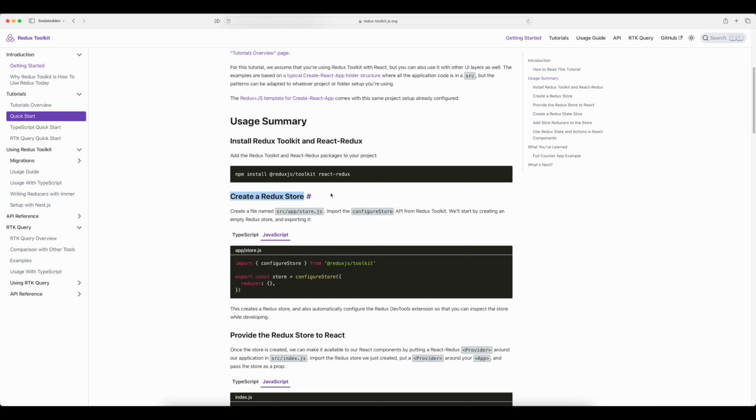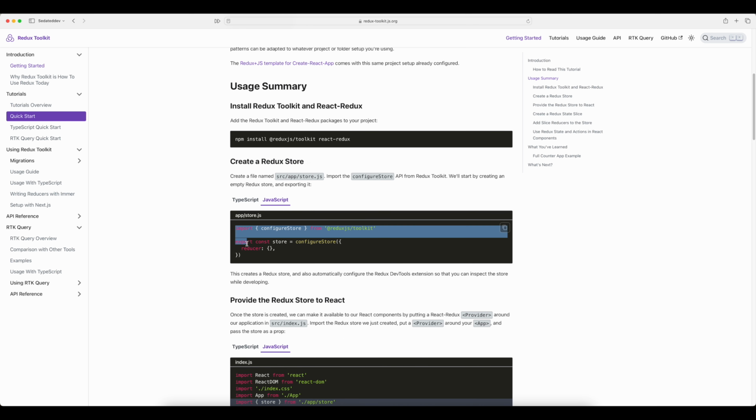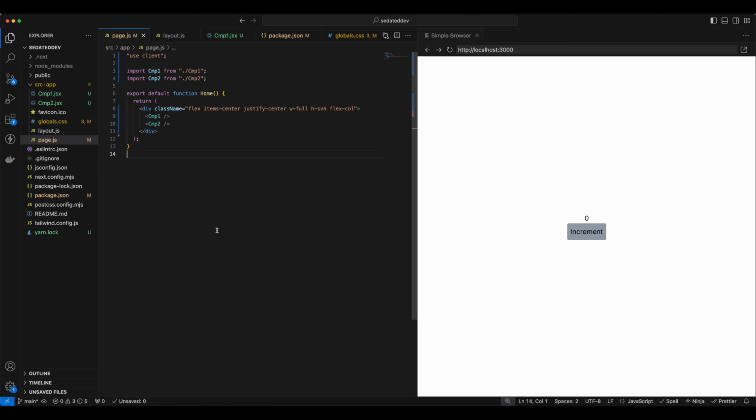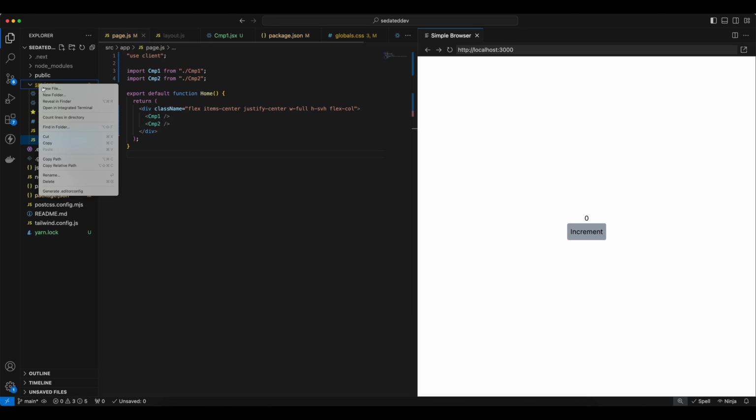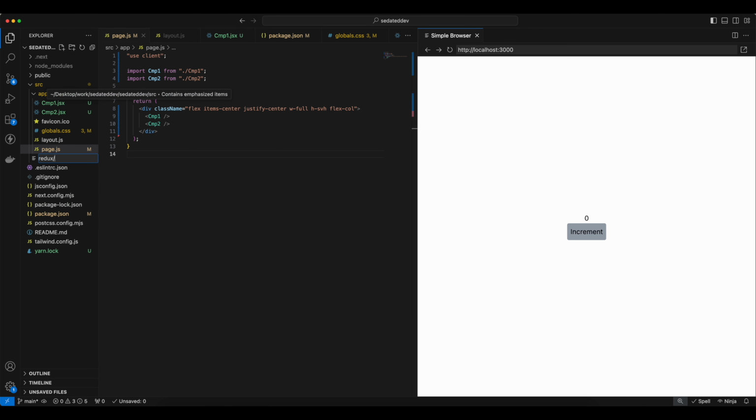So what exactly is a store? In Redux, the store is essentially the centralized location where all your application state lives. It allows your components to access and update this state. I will copy this code and create a Redux folder in our project, and inside that I will create a store file and paste the code in it.